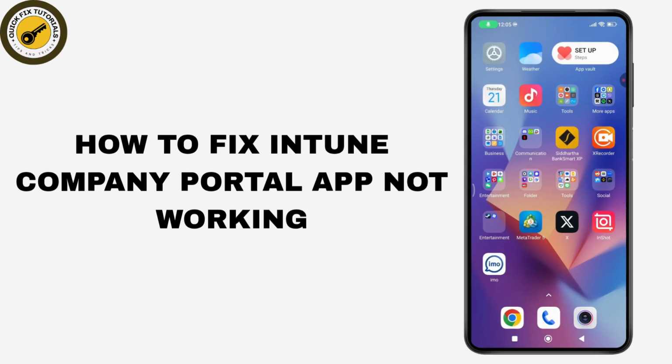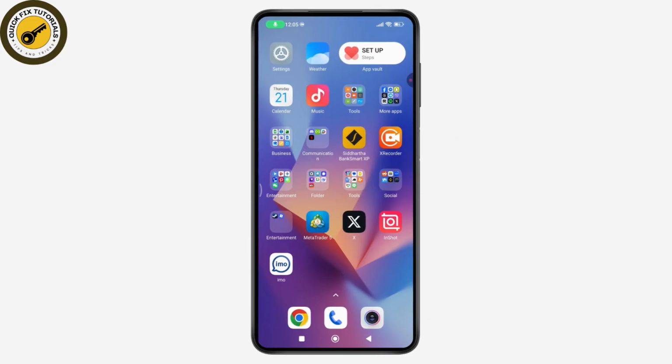How to fix Intune company portal app not working. So if you want to fix your Intune company portal app not working, then what you need to do is first, you just need to simply make sure that you have a stable internet connection.